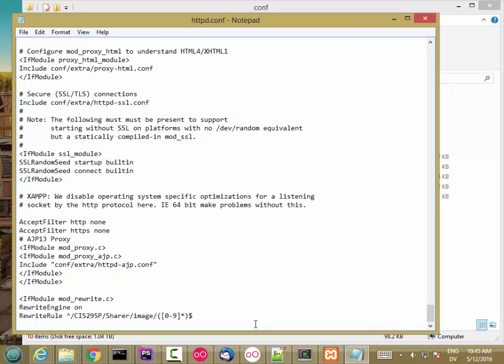Then the URL I want to replace that with is going to look like this: CIS295p share test fetch image.php ID equals, and then I want to refer to this value here, and this is the first save. You can save multiple things inside of this URL. So the first save is $1. And that's it for the URL I'm producing.